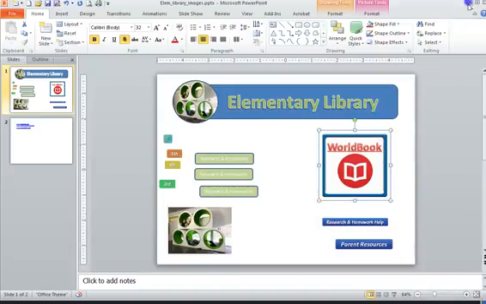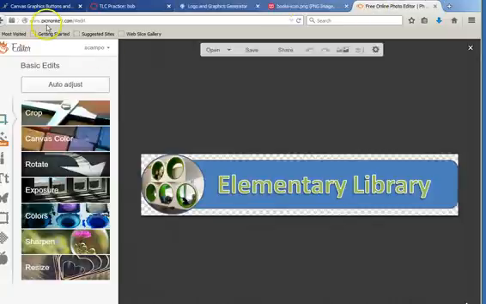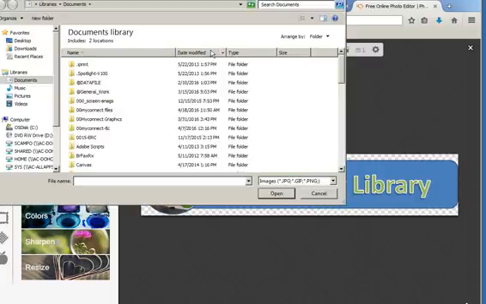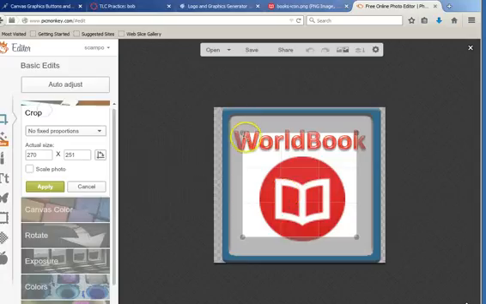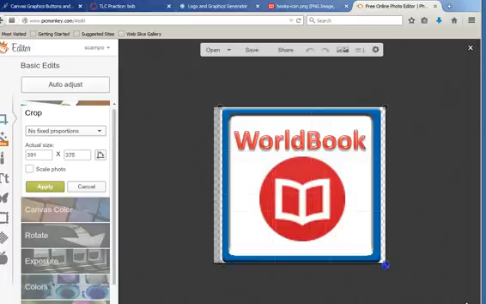So another tool that I use is called picmonkey, picmonkey.com. And what picmonkey allows me to do is control the size of my images. So I'm going to hit open. I'm going to go back to my desktop, back to my folder, find my button I just made. First thing I like to do is crop, because if I have any white space that I don't like, I go ahead and crop it.